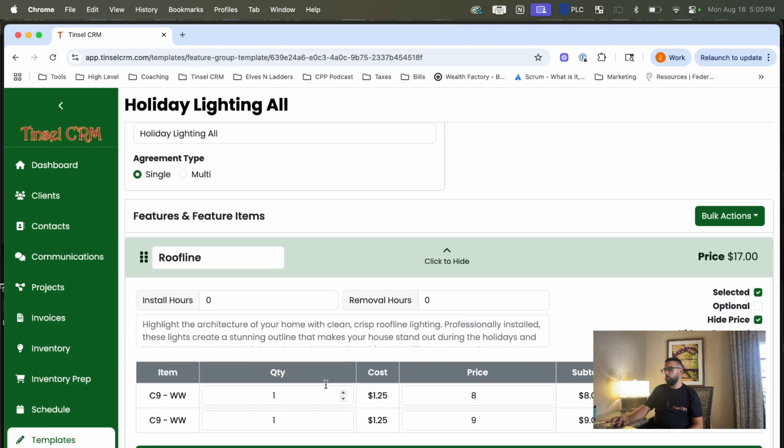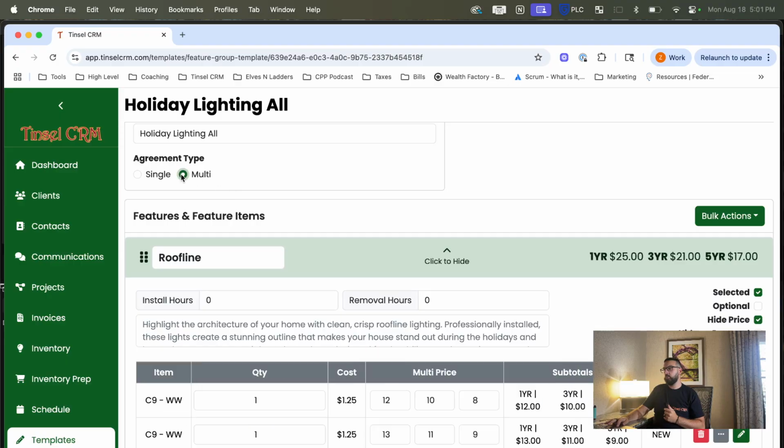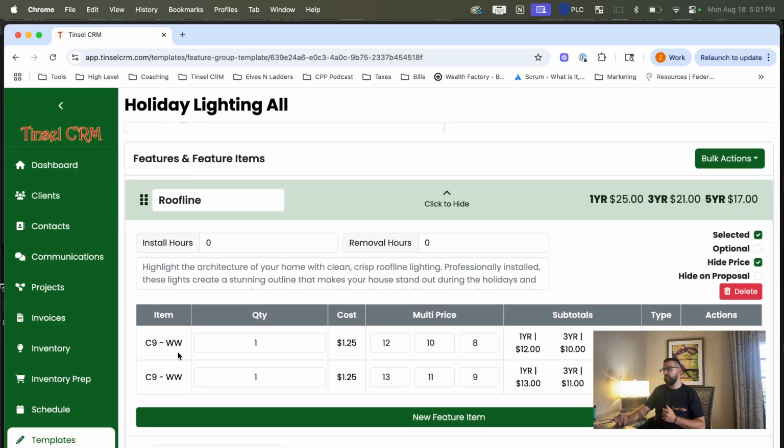I have this top one as my first level roofline C9, $8 a foot, and my bottom one is $9 a foot. And if I switch it over to multi, you'll see that I have my 8, 10, and 12 for my one. Let's go backwards. I have my 1-year agreement at 12, my 2-year agreement at 10, and my 3-year agreement at $8 per foot, respectively. But just because I'm doing a multi-year agreement doesn't mean I don't want to charge more for that harder roof line, right? So I'm also going to raise everything $1 on the next one down here.